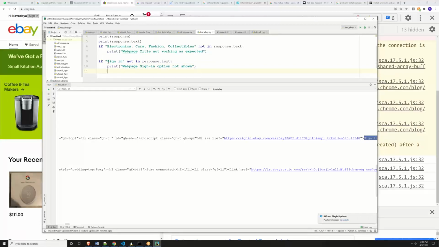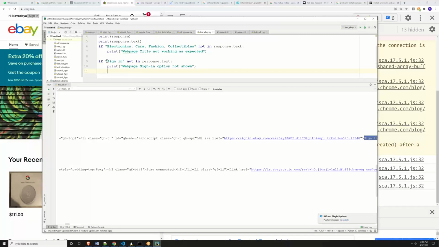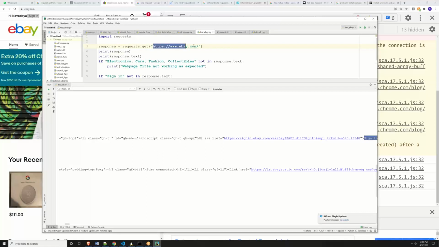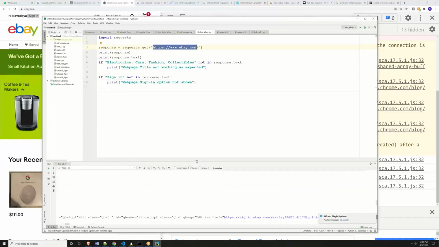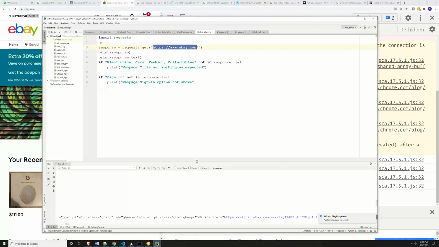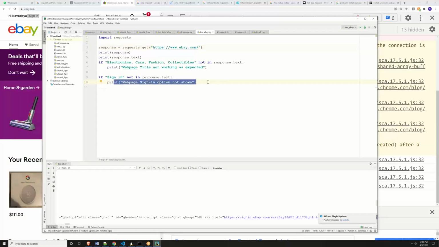So we're going to also look for the sign-in page. Since this is the first time I'm loading eBay.com, I should see a sign-in page. If I don't see a sign-in page, that's an issue. That's what the tester's job is, to make sure the page is working as expected. So that's another test case. And if you don't see that, you're going to print this and so on.